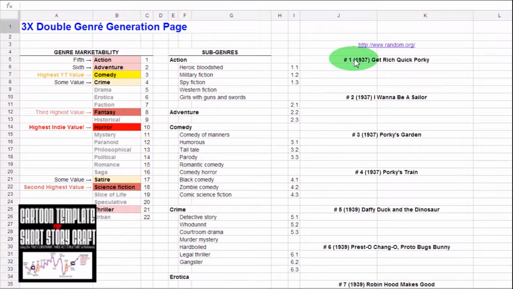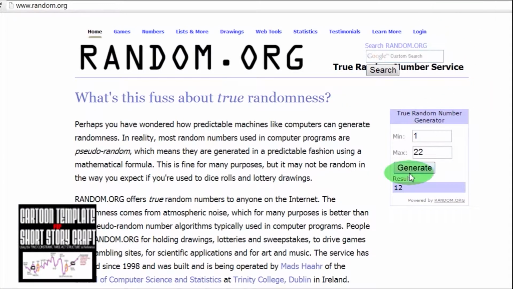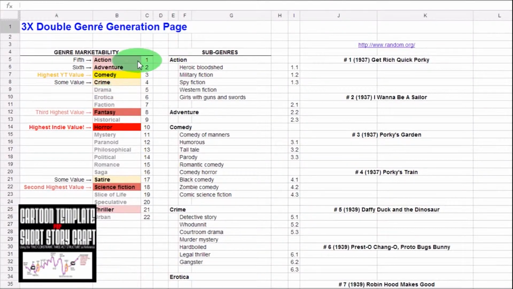Alright, here we have number one is Get Rich Quick Porky. We're going to go to random.org. We're going to generate some numbers between 1 and 22 at random. These 1 through 22 will represent these major genres, and by selecting a double genre, we'll better be able to create a story as films are typically made these days with double genres.